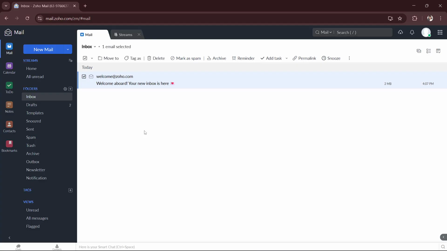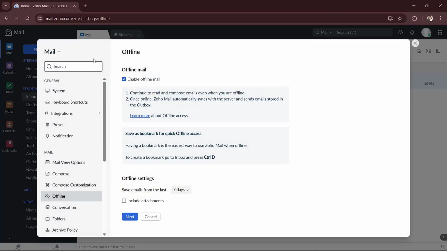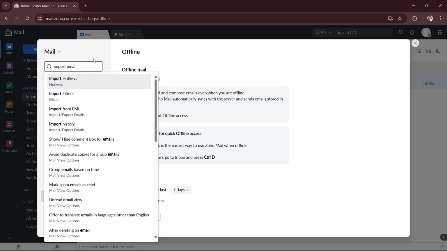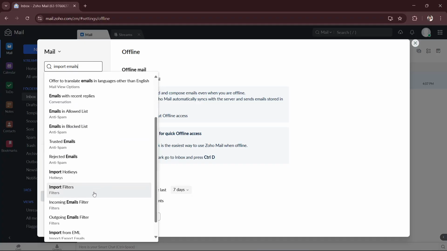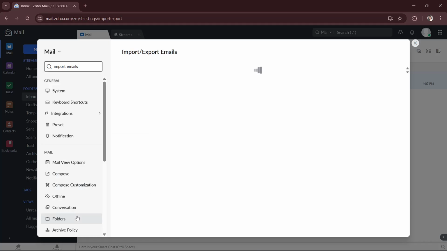After you log into your Zoho Mail, you will go to your settings, and then you will basically just have to search for import, export, or just import emails. So just search for that, and it should be somewhere right here.